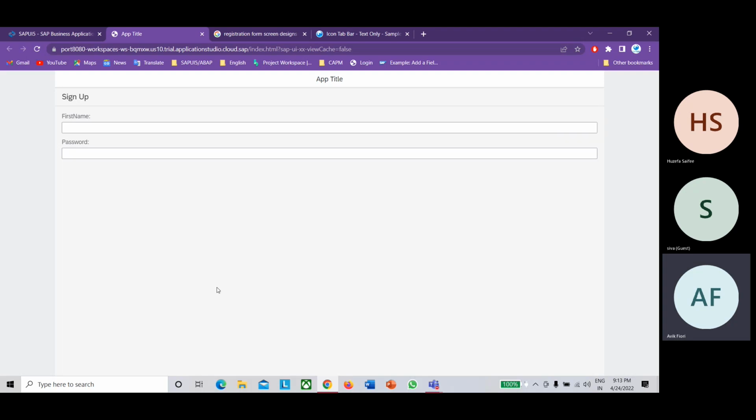So what I will do now, let's start with the controller. What especially will the controller do in our UI5 development? Before I start with the controller, as we know, SAP UI5 follows the MVC architectural design pattern. MVC means model view controller.